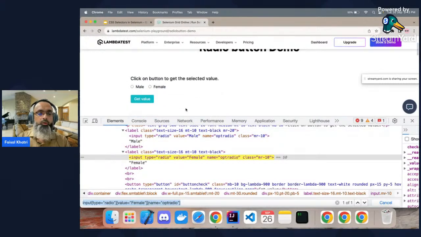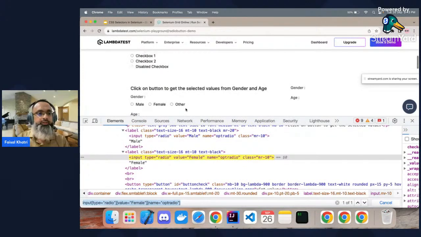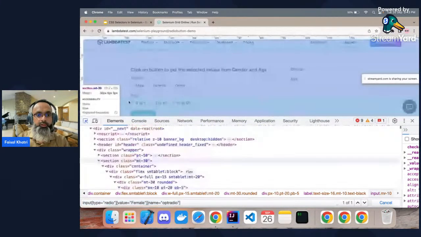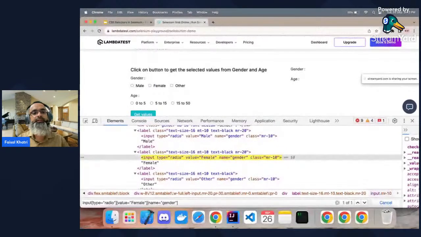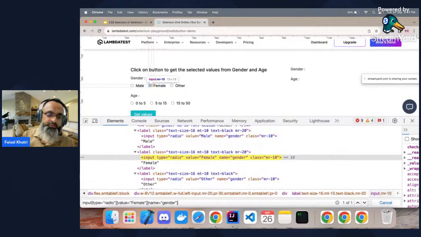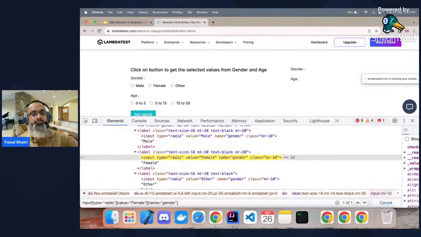Now what if I want to select the female radio button that is available at the bottom here? If you check here, the name is gender. If I change this to gender, it will locate the next radio button that is available at the bottom of the page. So ideally we can reuse this CSS selector for locating the other one by just renaming the name from opt radio to gender. This way we can take advantage of the flexibility of CSS selectors.